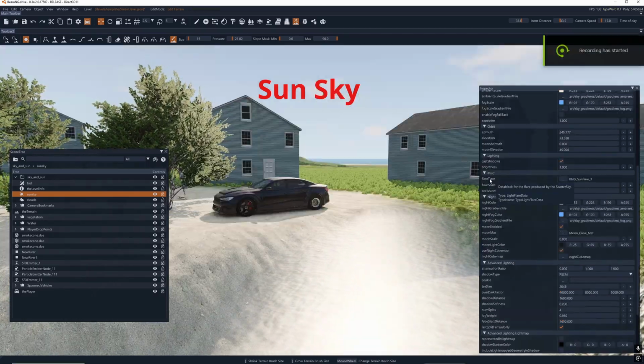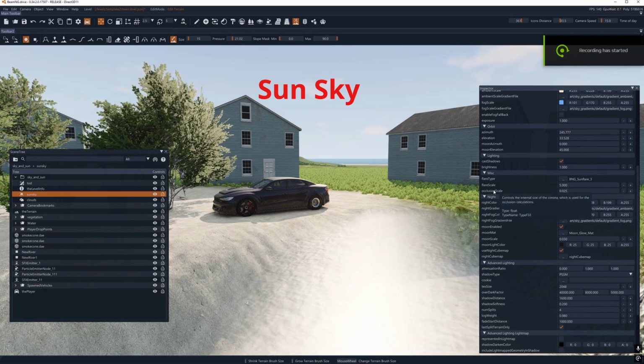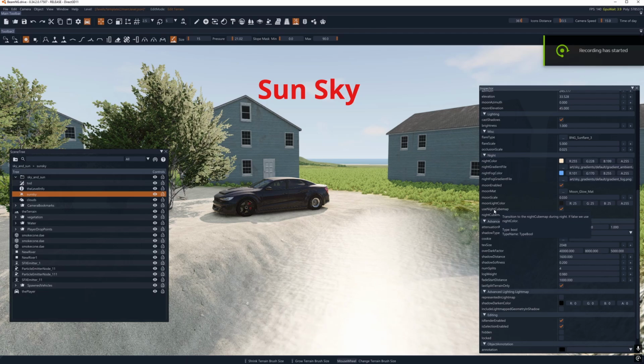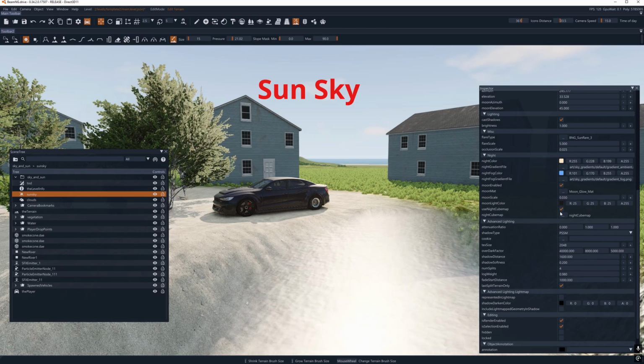I'm not going to mess with this flare scale. That's really only what you see if you're looking directly at the sun, so I'm just going to leave that. I haven't messed with too much of the night settings. That would be interesting to mess with. You could probably do some crazy stuff with the moon. I've never actually seen the moon, so I don't know how it's rendered, if it's just lighting or what, but I've never seen a moon in the sky, so I don't know.